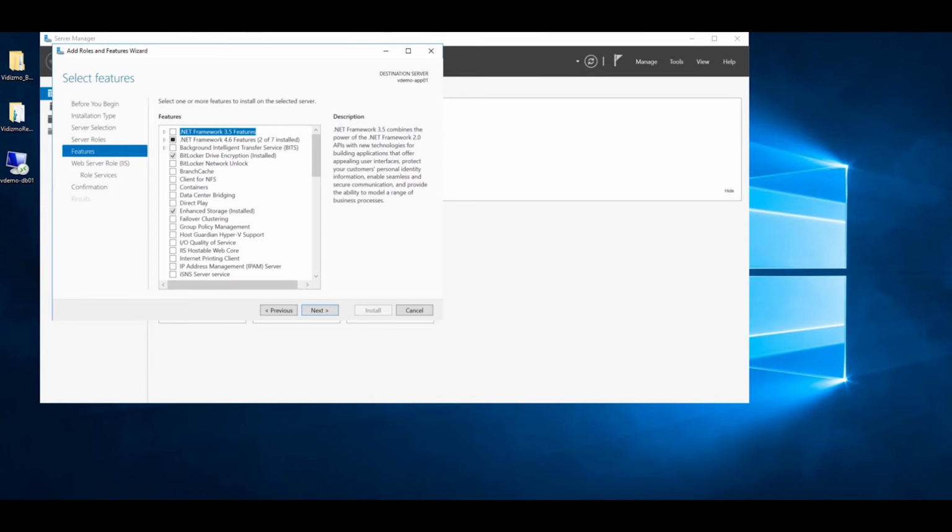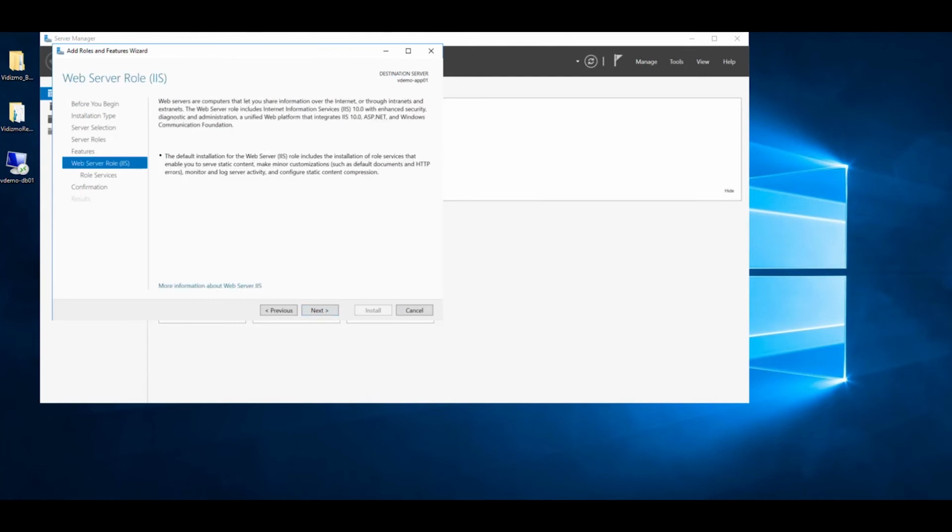Now, you need to move on to the Features screen where you need to select the features manually. You would need to ensure that ASP 4.6 is selected as part of your web server features. From the Web Server Role (IIS) screen, go through the information and click Next.